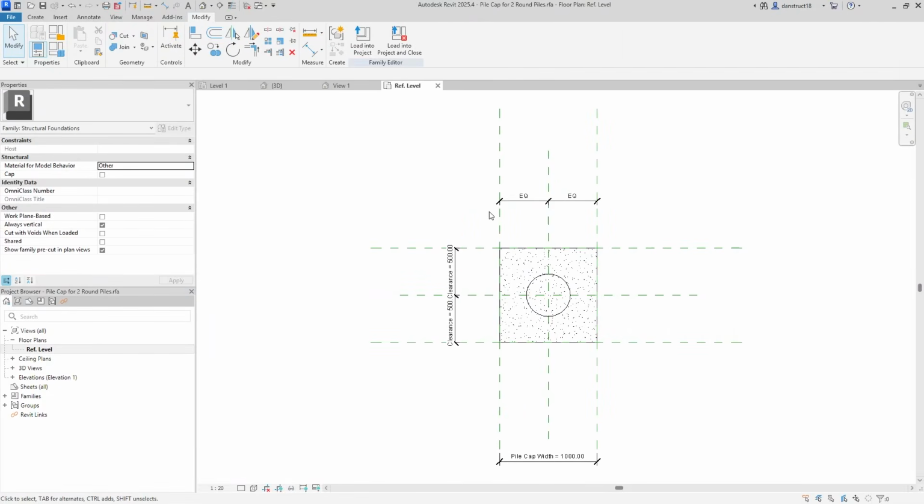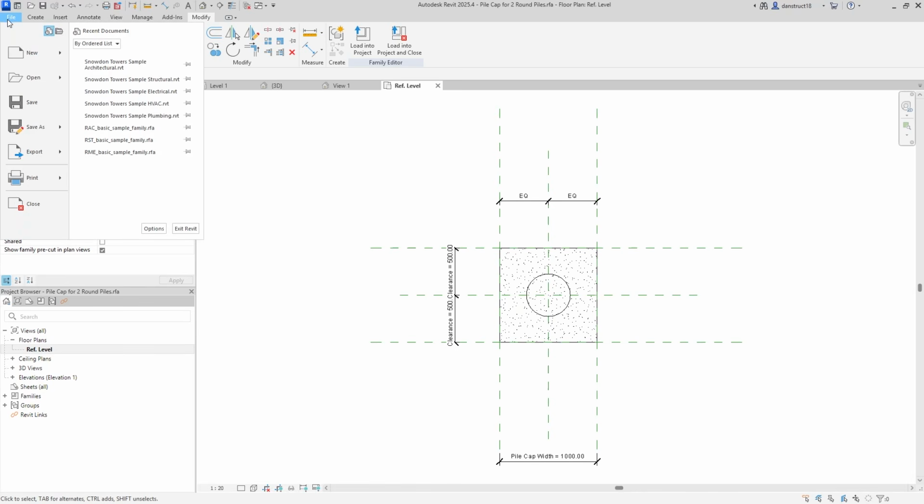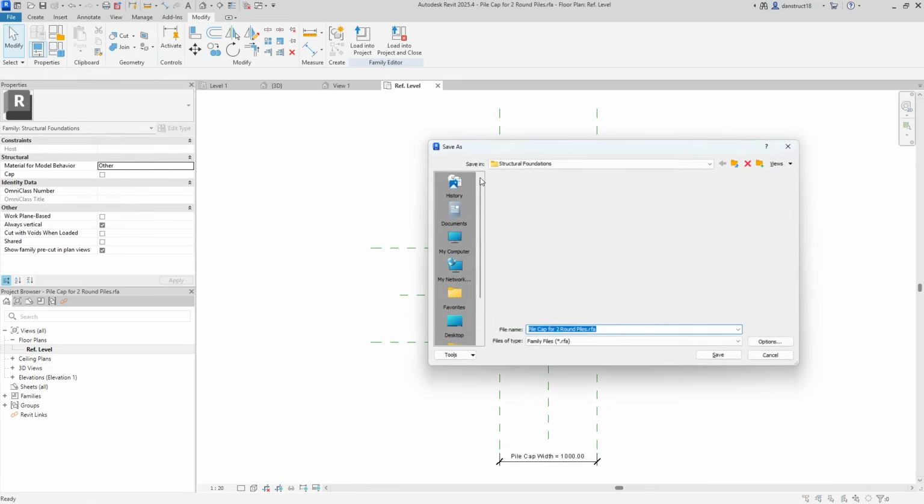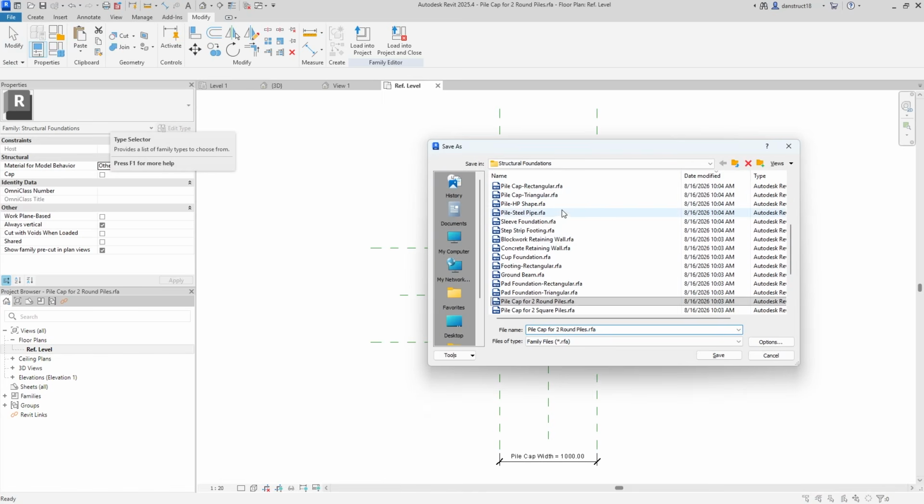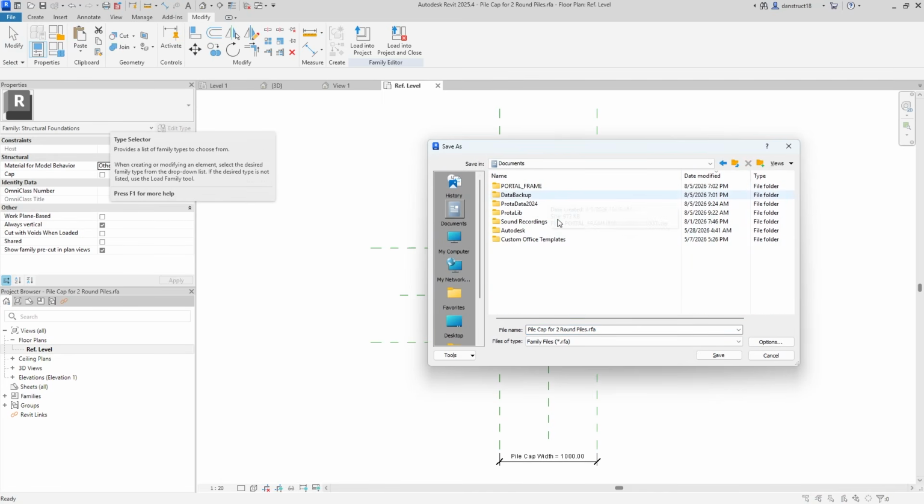Now I'm going to save this as a family. I can't load it back into the project because it has this name, that's the 2 rounded PALs, so it overwrites the existing. So I'm going to come over here to file, click on save as, and then family. And you can't save it inside this folder. Autodesk won't allow you to do that. So you just come over anywhere on your computer, you can save it. So in this case, I'll come here and change its name to PAL cap for 1. There we go. Round pile.